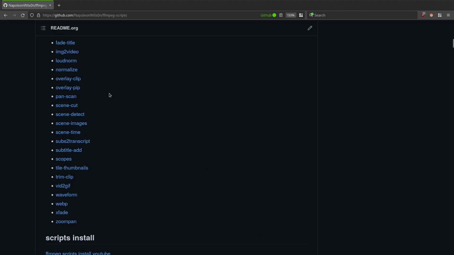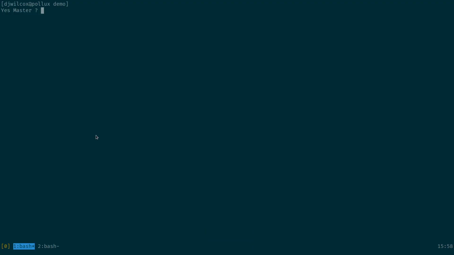What else have we got down here? Pan scan, so that's panning up and down videos. We've got pan scan and zoom pan there, like Ken Burns effect. I won't go through all of these. Scene cut, detect. These are all for scene detection. So what I'll do is I'll do it with a short clip.